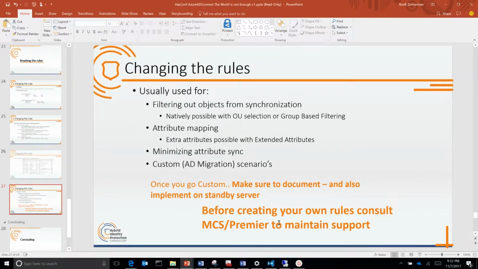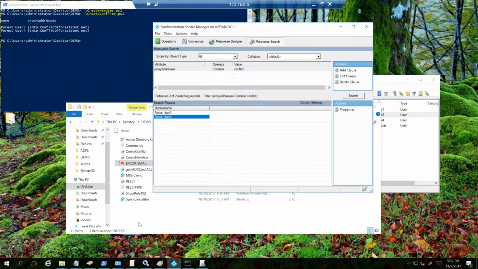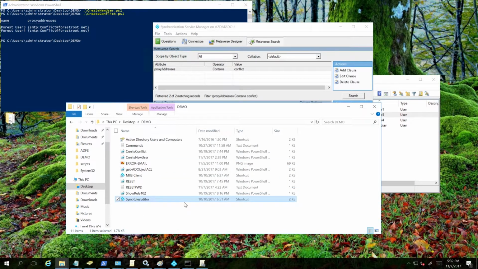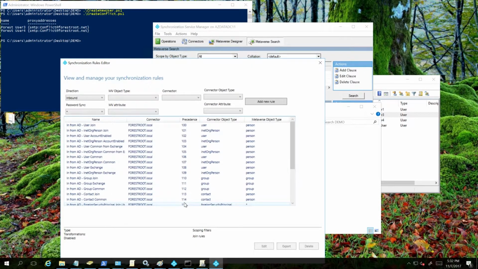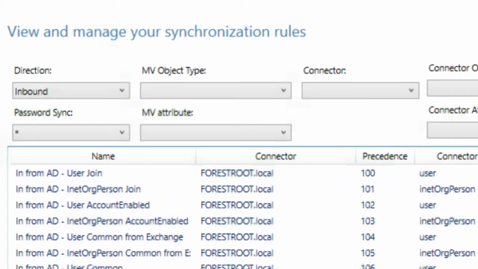So let's dive in. In the same path that you find the MIS client, so C program files, Azure AD Connector, UI shell, you will find the sync rules editor. As said, I'm a GUI guy. I'll zoom in a little bit so you can actually see it. I hope. There we go.